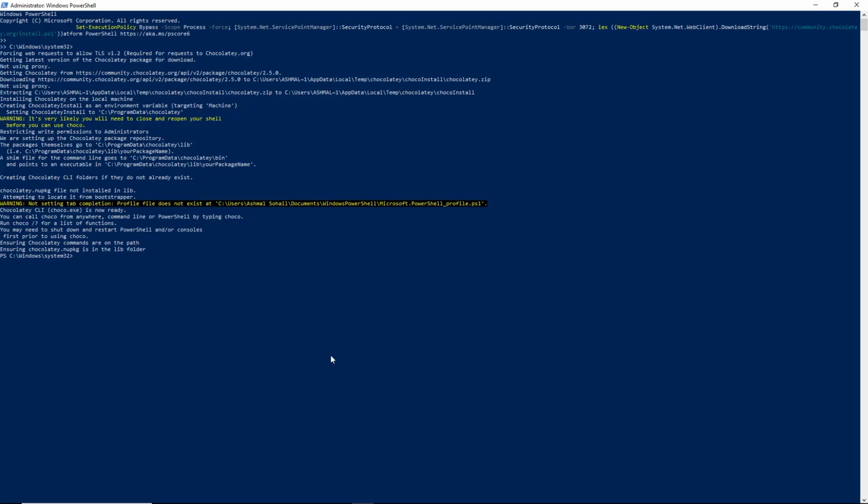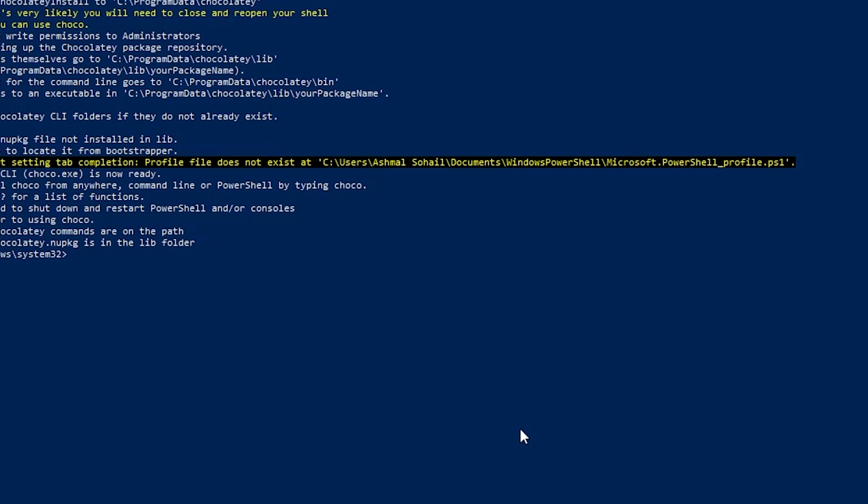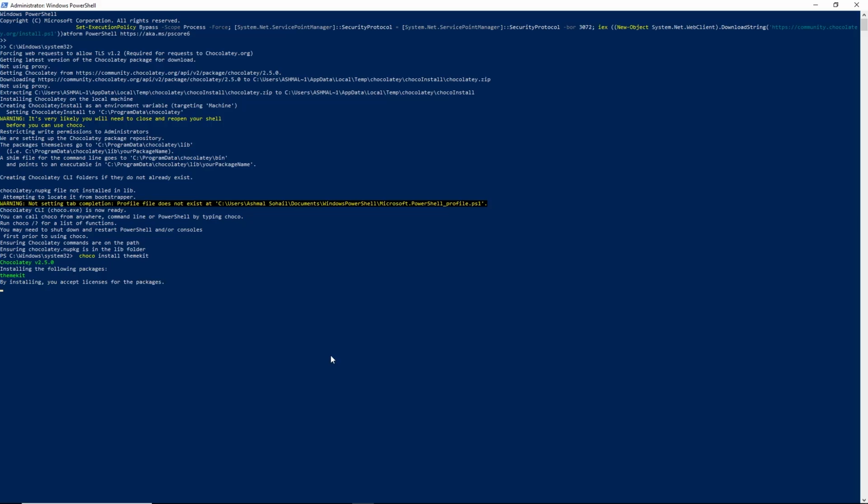Now we can install ThemeKit. In the same PowerShell window, type the following command and press Enter. choco install themekit. Press Y if you are asked for confirmation. Let Chocolatey download and install the tool. This might take a minute or two depending on your internet speed. When it is finished, ThemeKit will be available on your system.